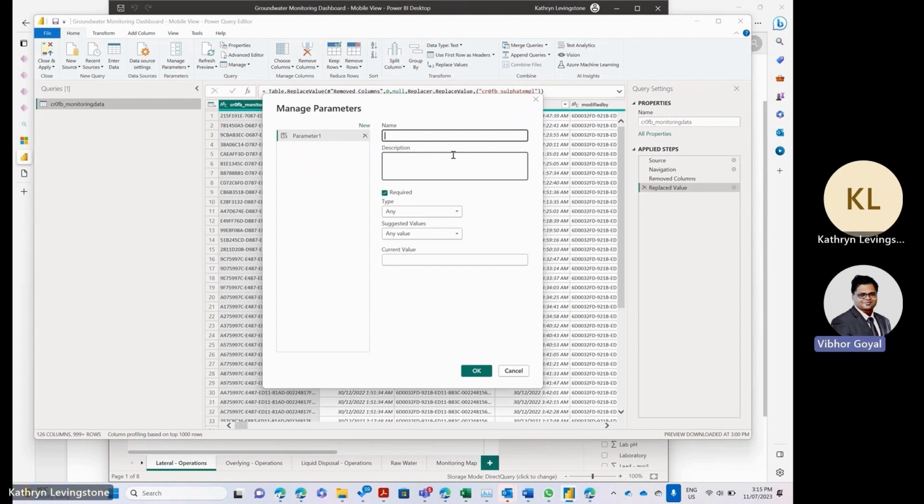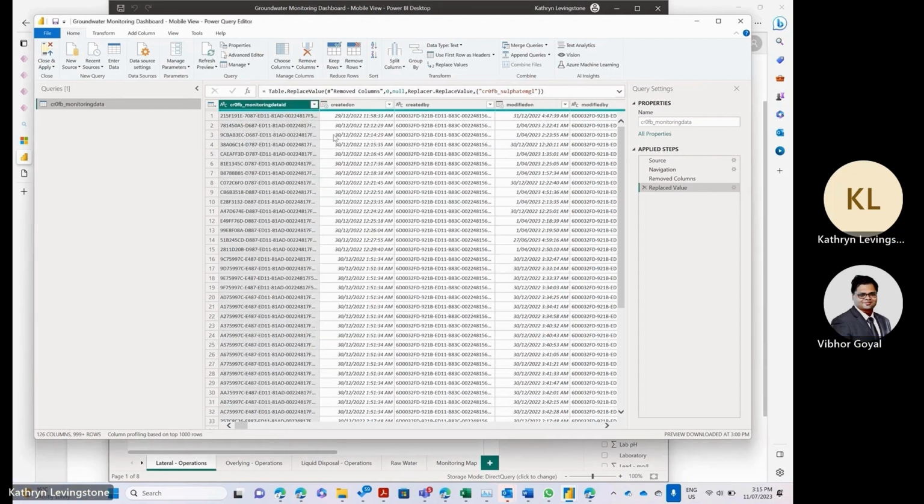What you can do is use these parameters within your Power Query. For example, when you are loading data, you can change it. So click on cancel. You see next to manage parameters, there is refresh preview, and then there is the advanced editor.